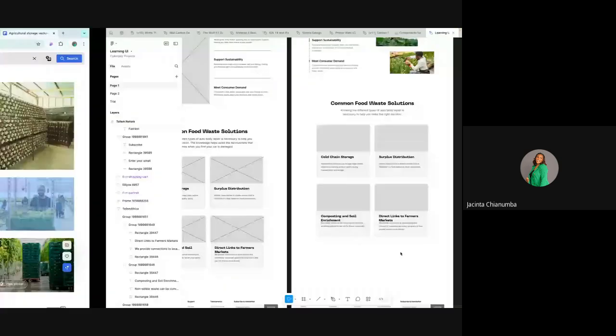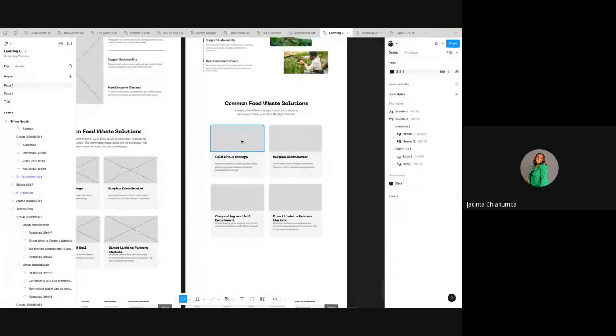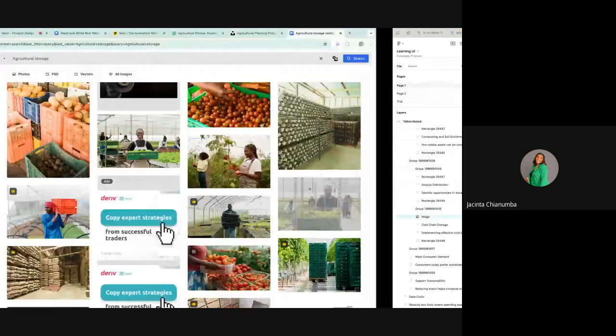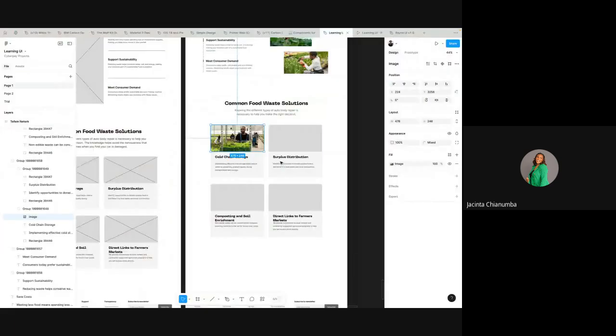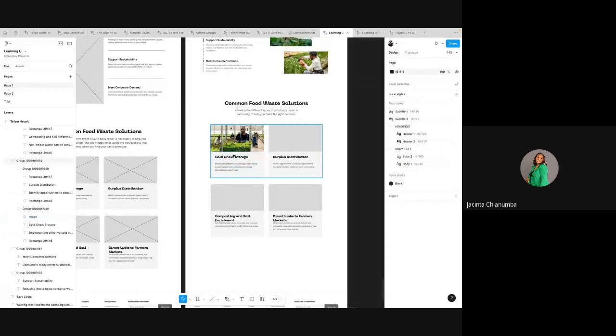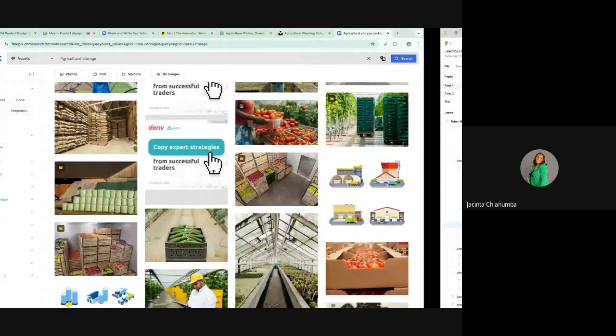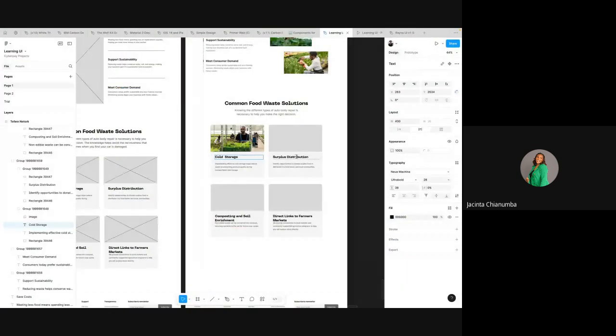I think almost every part of this thing is images. Cold storage. Surplus distribution.